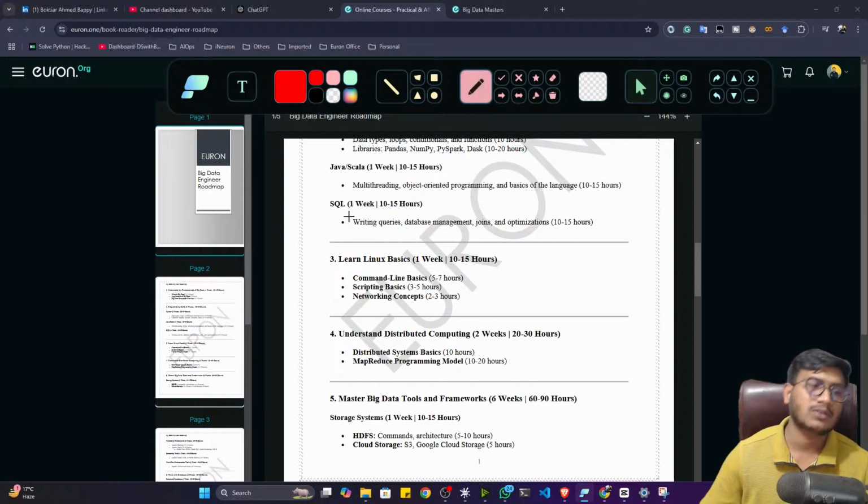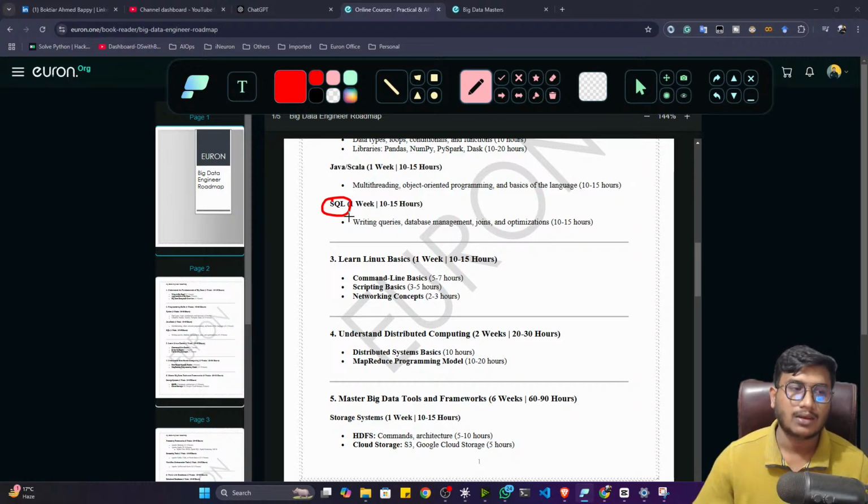Then one super important concept you have to learn is SQL. Any kind of database you are working with, whether NoSQL or relational, all kinds of databases support the SQL language. That means with the help of SQL commands, you will be able to manipulate the data and send your operational commands. So that's why it is super important to learn SQL.